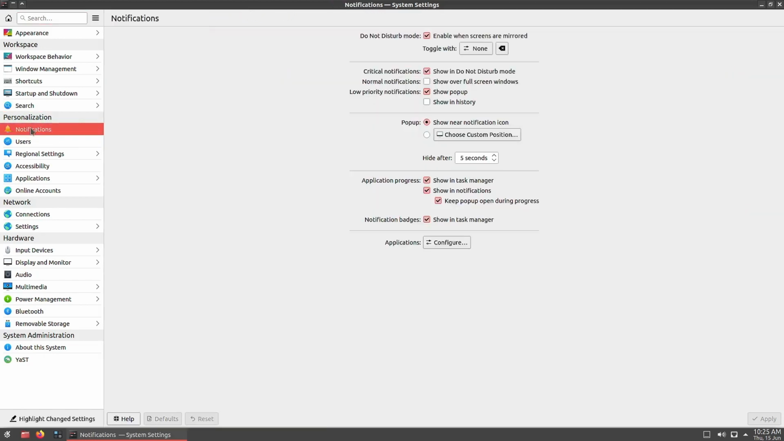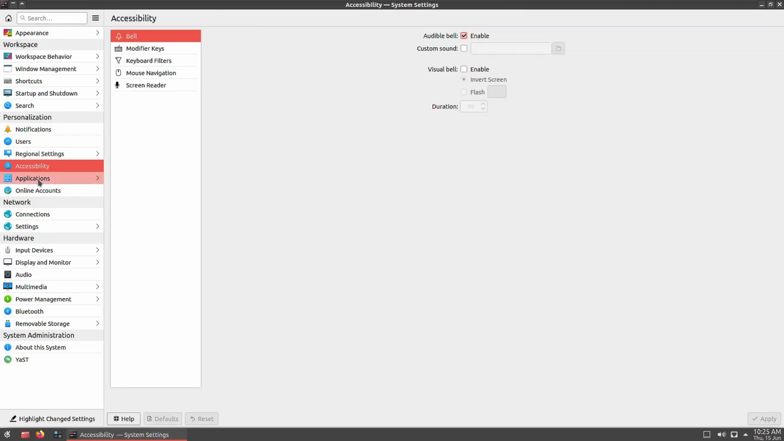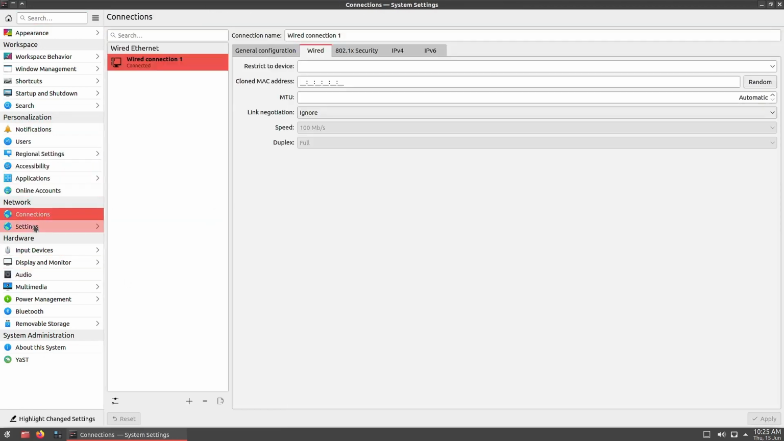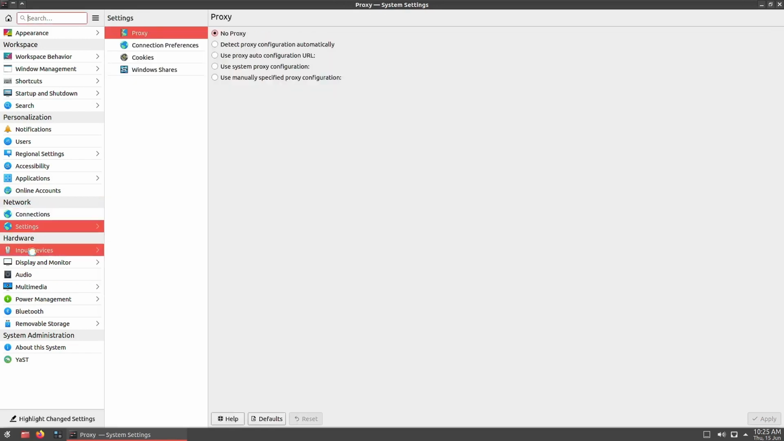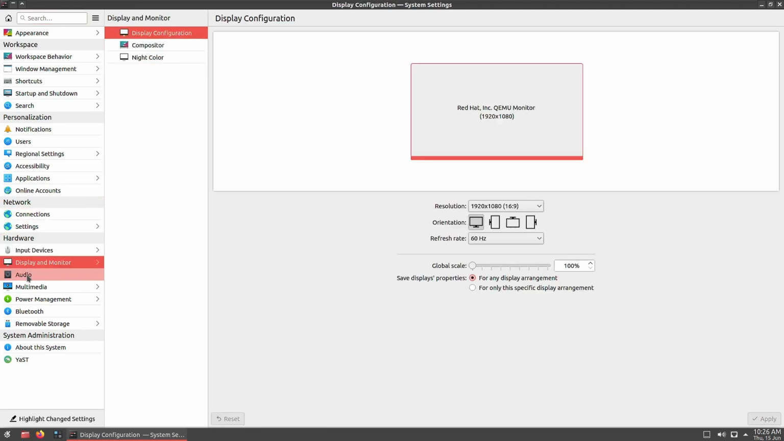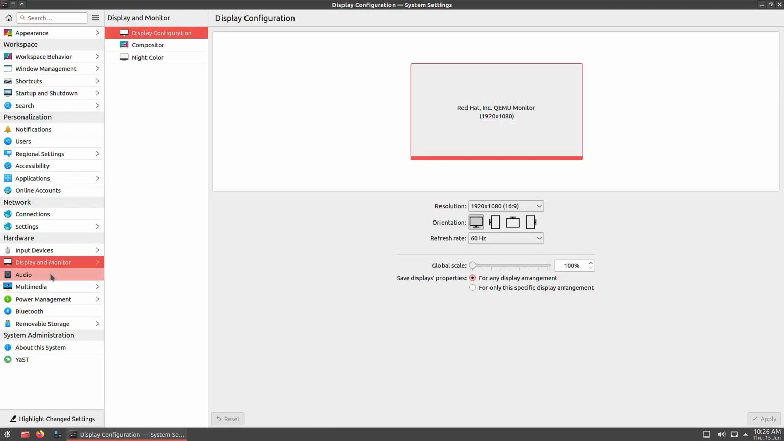In personalization, you got the notification settings, the user settings, regional settings, accessibility settings, applications. You can also configure your online accounts, connections, settings. You can configure the input devices like keyboard, mouse, game controller and touchpad, display and monitor. You can configure your audio settings. You can also scale up your display. There is a global scale. You can save the display properties.